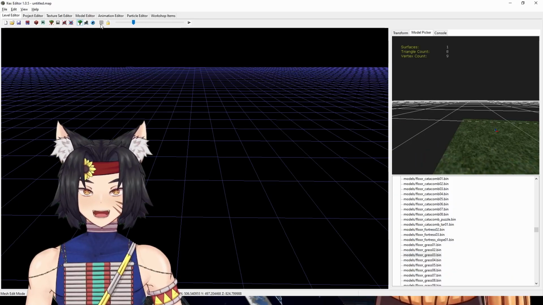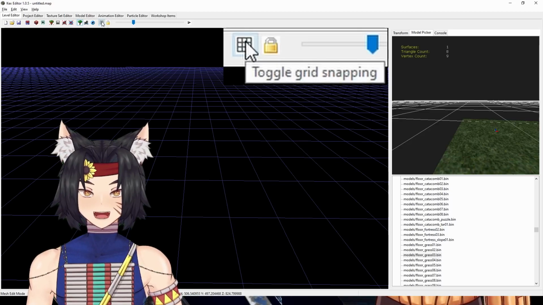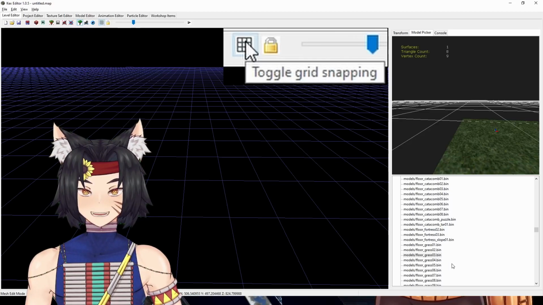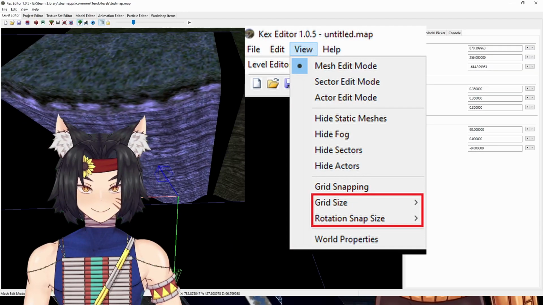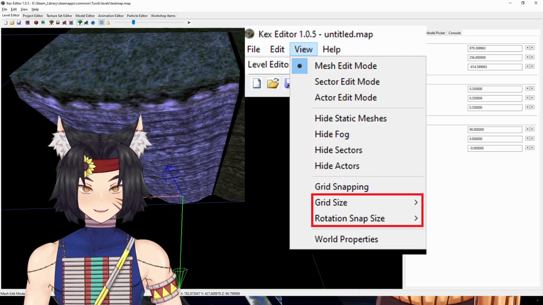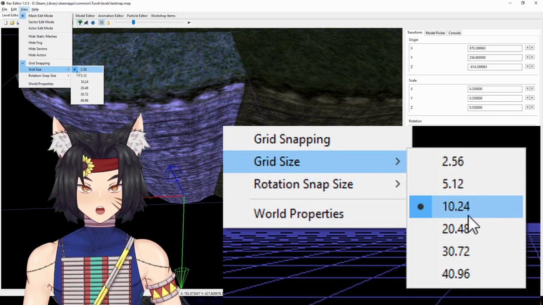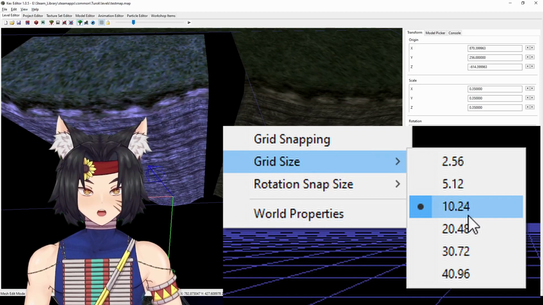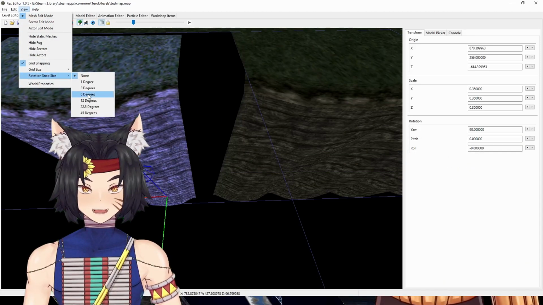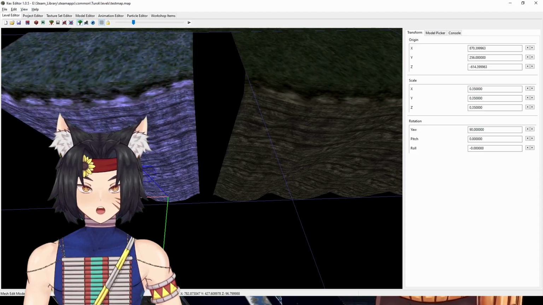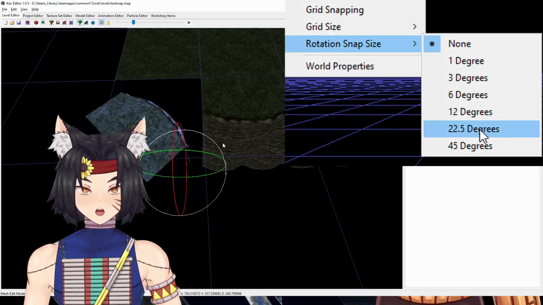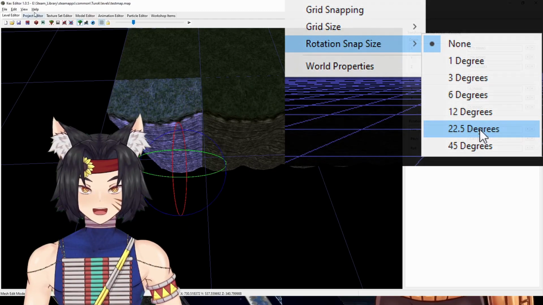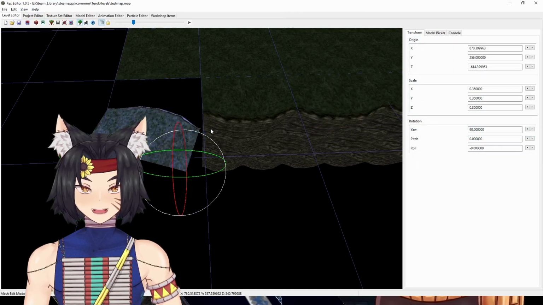Now that I touched on some of the basics, we should be able to start building our map. Start by turning on grid snapping, as this will make it impossible to clip models between one another. Let's talk about grid size and rotation snap size. Under the view menu, you have these 2 options. Grid size will change the snap size in world units. The default size is 10.24 world units. A smaller grid size will allow for finer, more detailed snaps. Rotation snap size will make it so that when you rotate an object, it will be locked to a rotation in degree intervals while using the rotation gizmo axis.